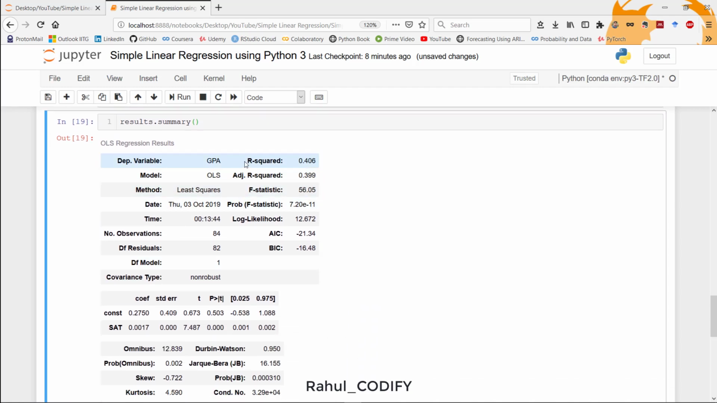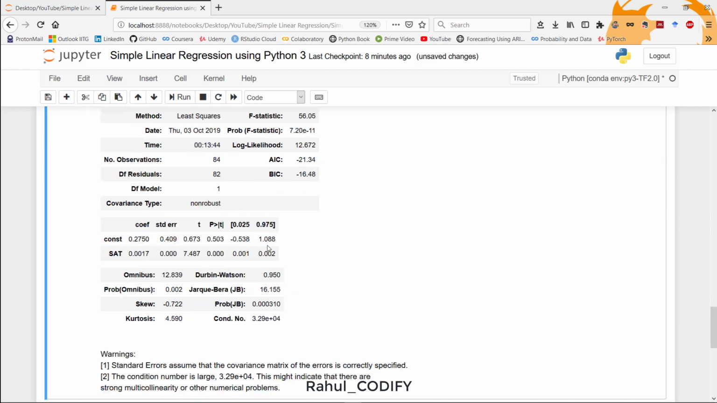You can see the R-squared is 0.406, and I'm not going to talk about everything here. I'm interested in the SAT score and the R-squared value. In a later video, I will discuss everything that this output contains. Here the first row is the constant, with coefficients, standard error, t-value, probability values, and confidence interval, and then the SAT coefficient. I'm interested in the SAT coefficient. How will we interpret that one?